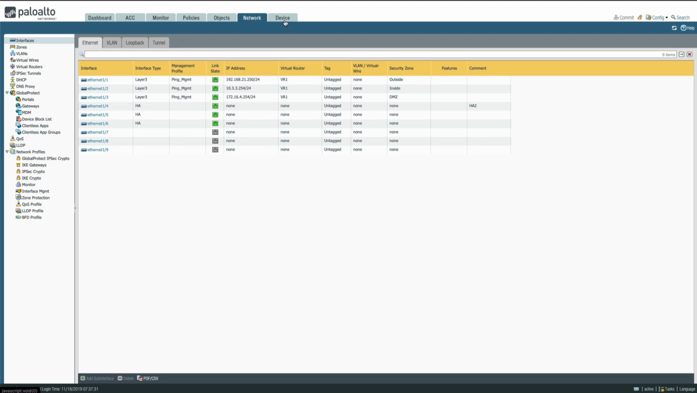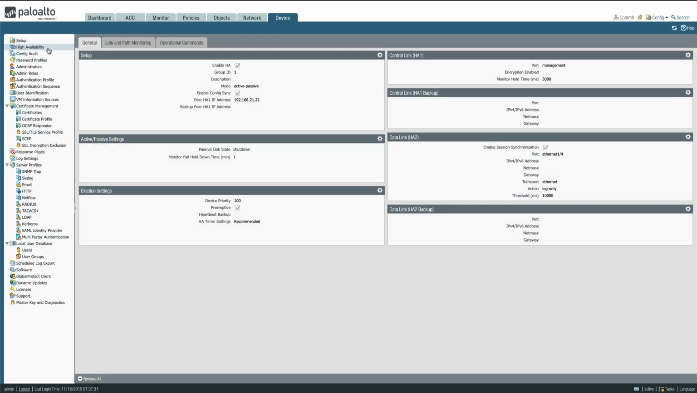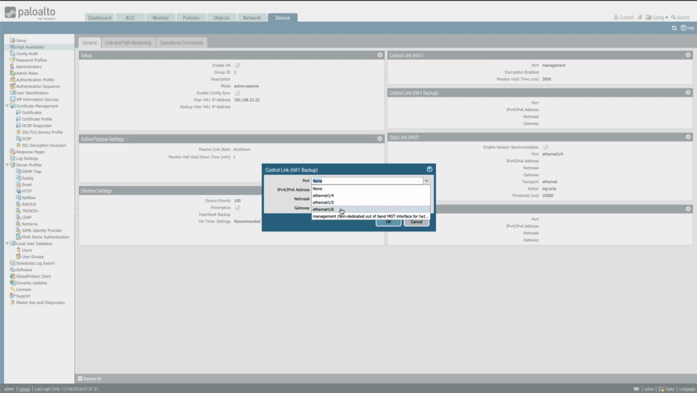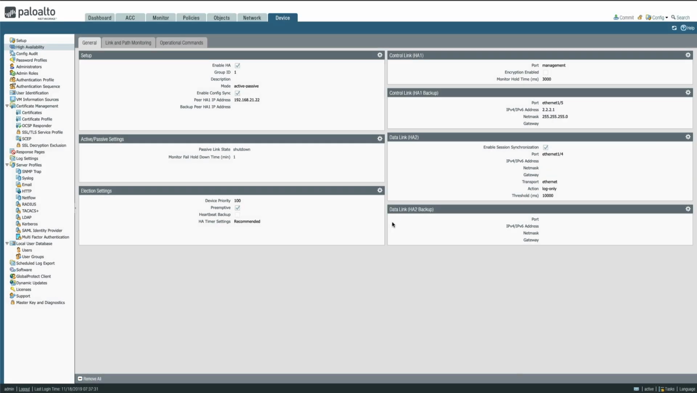So next thing we need to do is go to the device tab, and go to high availability and then the general tab. Under the control link, HA1 backup, we're going to be using Ethernet 1/5, and the IP address is going to be 2.2.2.1, and then 255.255.255.0. Obviously, this subnet's too big really for this kind of setup. You could use a /30 for just 2 usable IPs, but just for a demo, this will work fine.